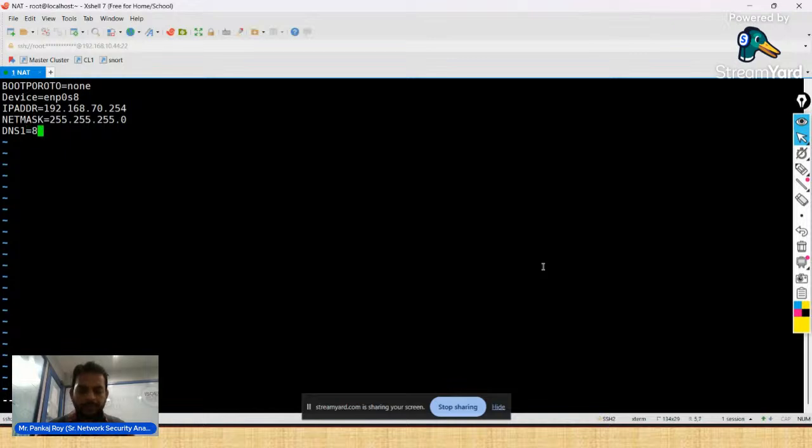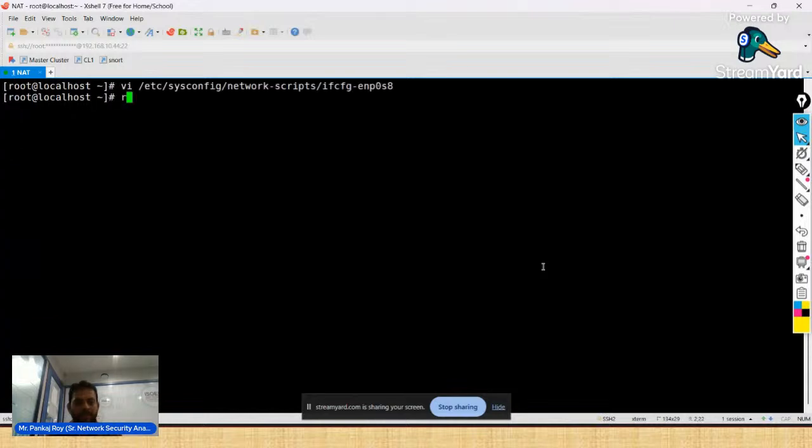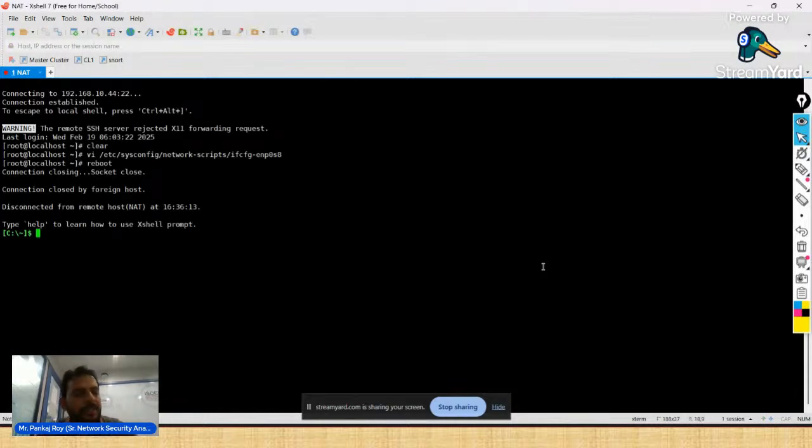DNS1. Okay, BOOTPROTO static. Save this and reboot the machine. After that, once the IP is successfully saved, we'll configure the DHCP server, which sends the IP address to my DHCP client.